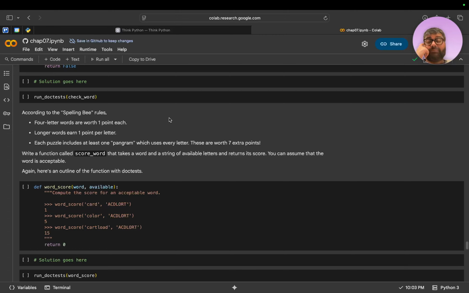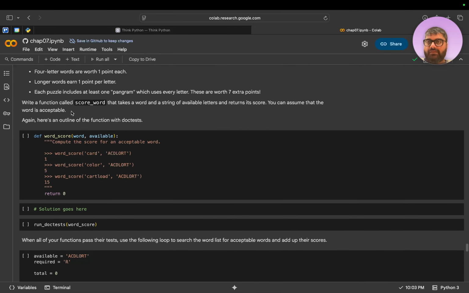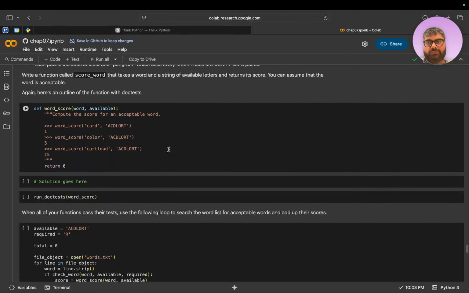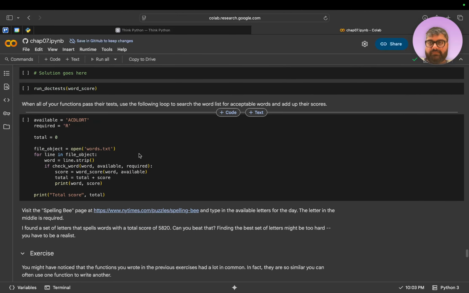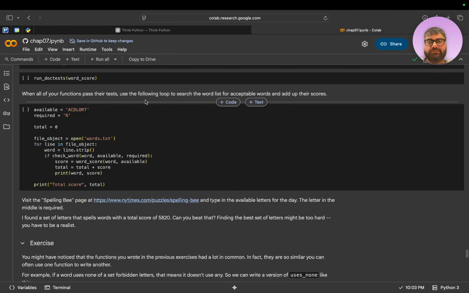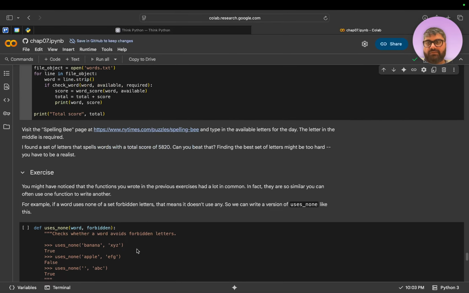Which is easy for me to say, and it would actually be more fun for me to do these. But like I said, I'm just trying to speed run through all of these chapters really quickly. Write a function called score_word that takes a word and a string of available letters and returns a score. You can assume that the word is acceptable. When all of your functions pass their tests, use the following loop to search the word list for acceptable words and add up their scores.